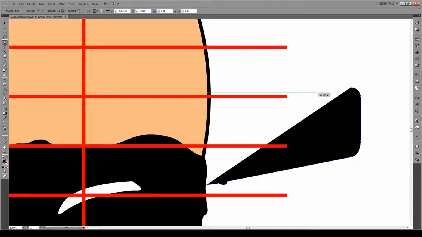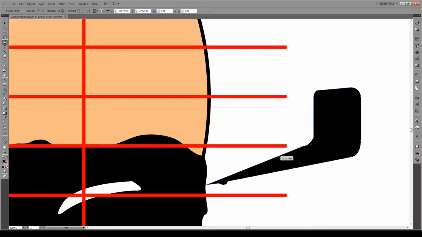And then make the next point a bit lower than that anchor point, somewhere right there, so it's angled. And we just continue with the shape. Make a little bobble right here to match the other bobble. And we're just going to blend into the shape and close it.